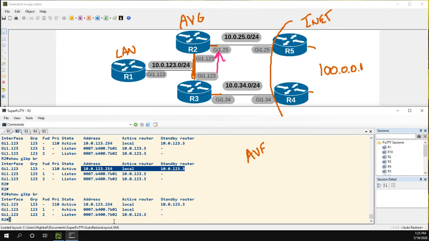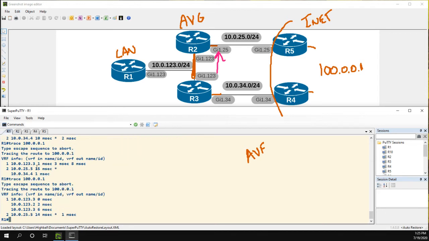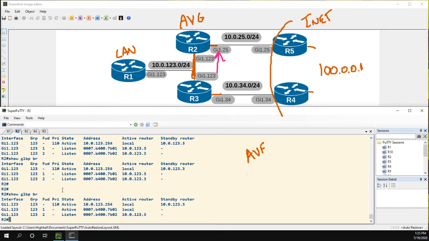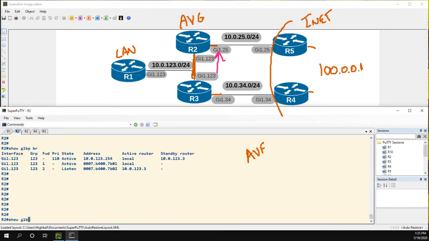And now that 30 seconds was completed, so we could see we preempted and we are the AVF for this MAC address again. Now, the last part I want to go over is load balancing with GLBP. So we saw here we were kind of going 3 to 2 to 3. And the reason being is let's take a look at show GLBP, and I'll just include load balancing.